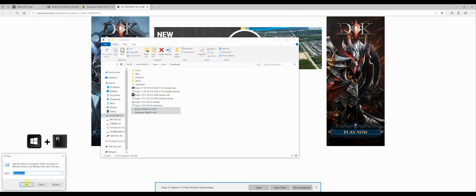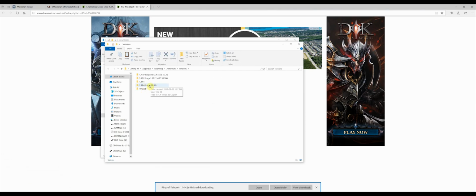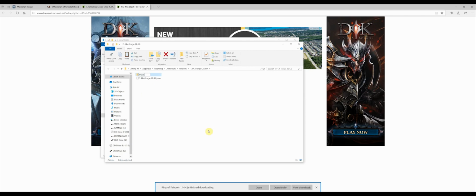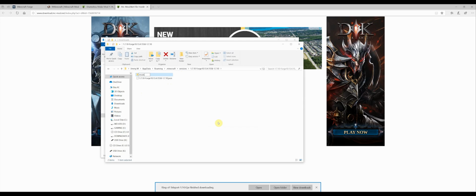And then hit OK. Go into the .minecraft folder, go into versions. And I just downloaded mods for 1.14.4. So I'm going to go in there and create a new folder called mods. Paste your mods into the mods folder. I'm going to do the same thing for my other versions, 1.7.10: new folder, call it mods.